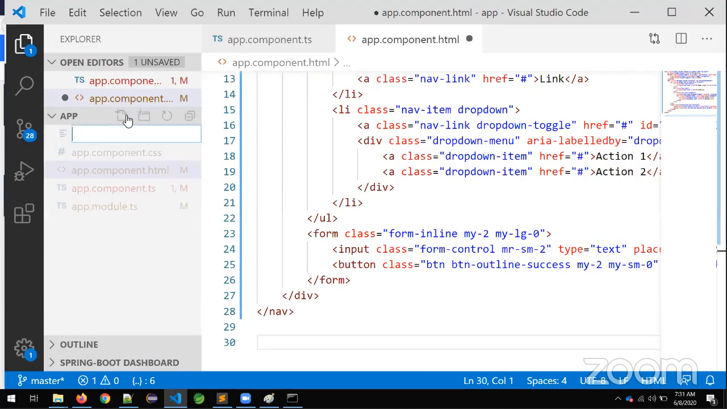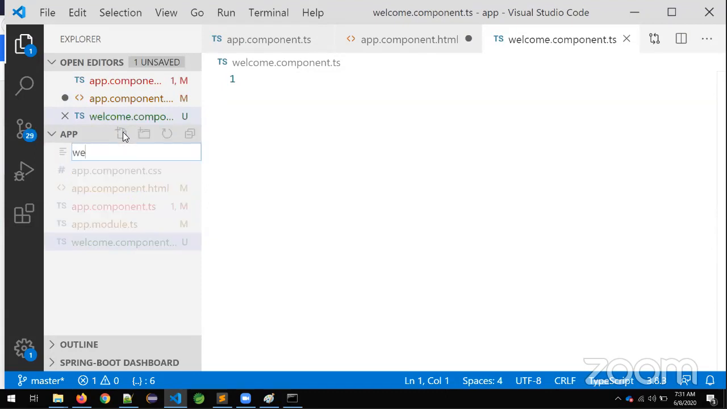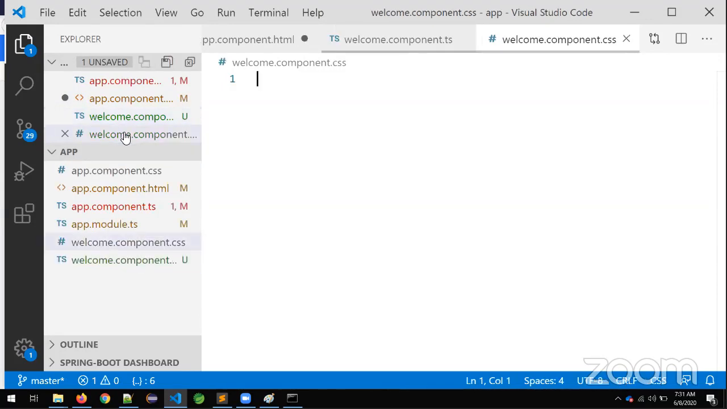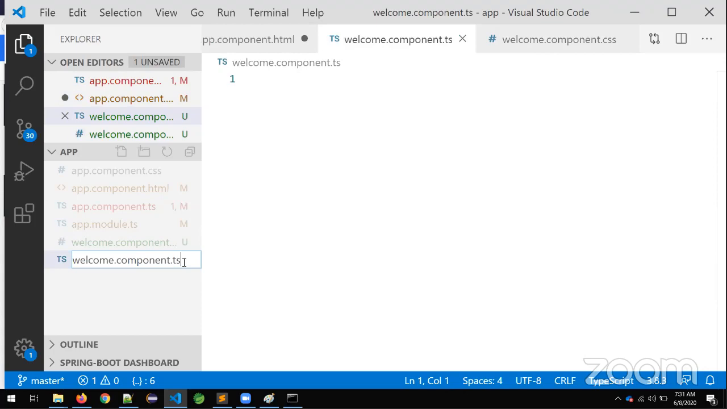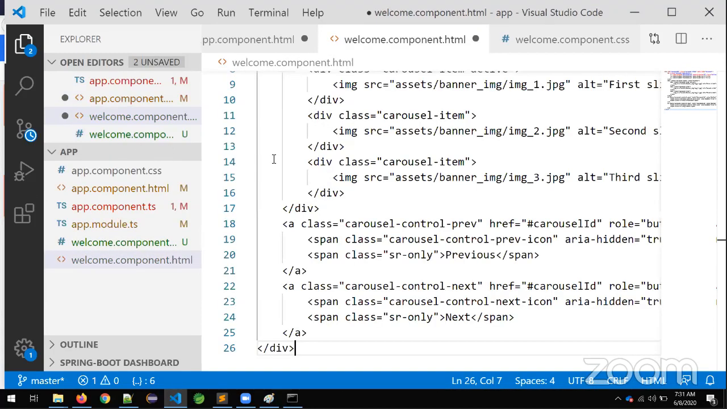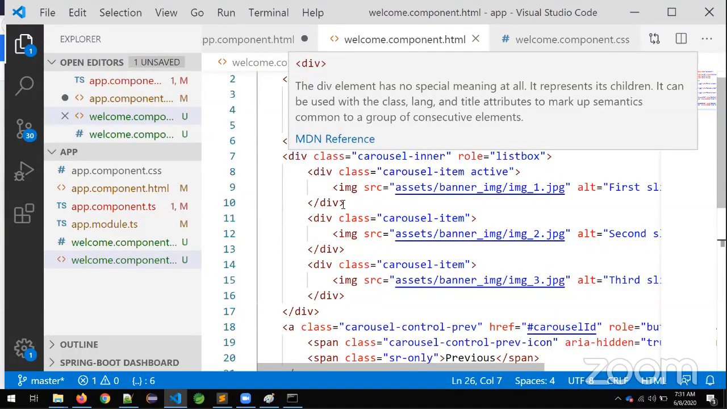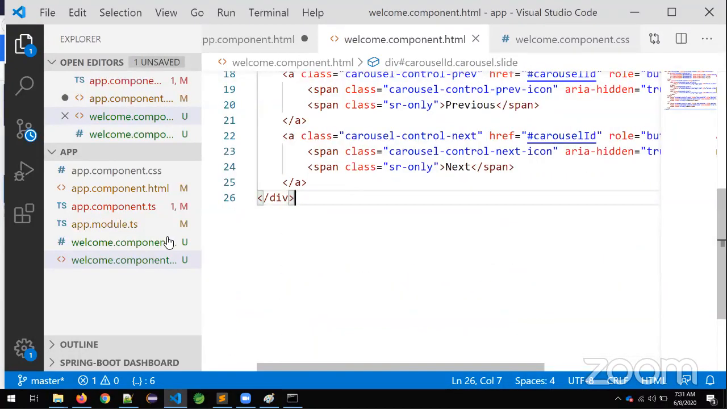Let me show you this one in a very simple way. What is the code I am going to configure? welcome.component.ts. And in the same way, what is the next one we are going to configure? welcome.component.css. Sorry. What is the one I am going to configure? The HTML part. Now in this one, I am going to place everything. So this is what we need to do in our web page.